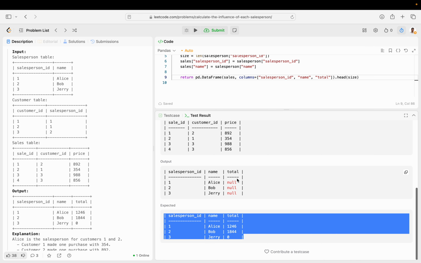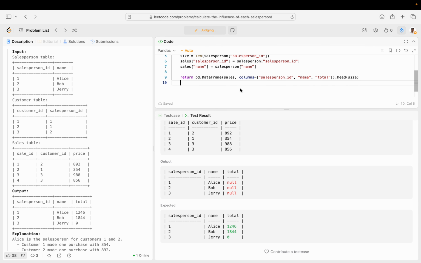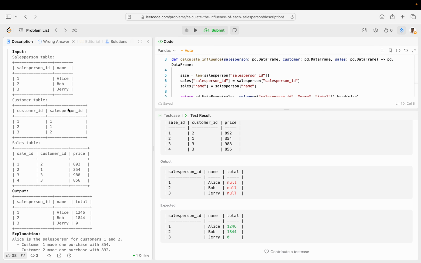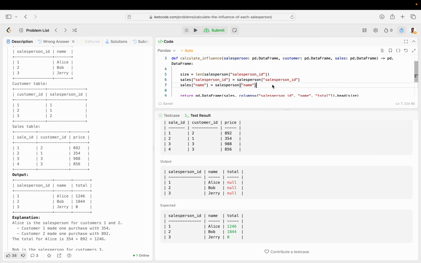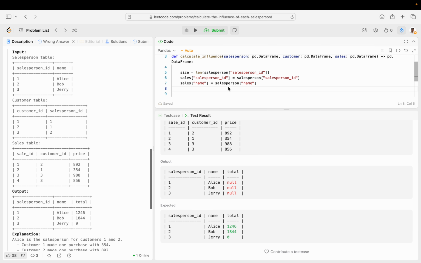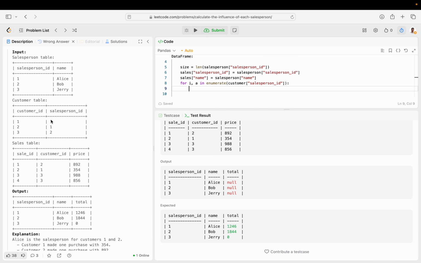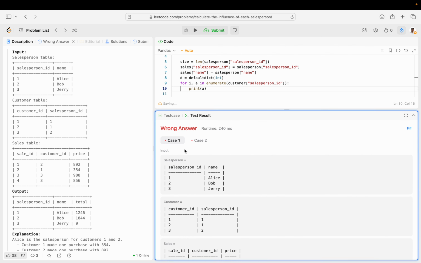Cool. Now we just have to find out this total column, which is the most challenging part. So for me, the way I did it was I just did exactly what I told you, which is let's iterate over the customer table. So for i, a in enumerate customer salesperson ID. So what I did was I made a default dict of type integer, and let's just print a to see that we do get 1, 1, and 2.